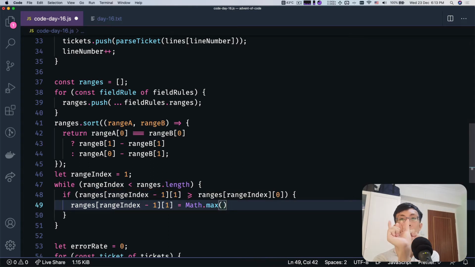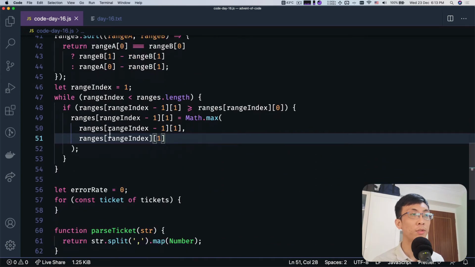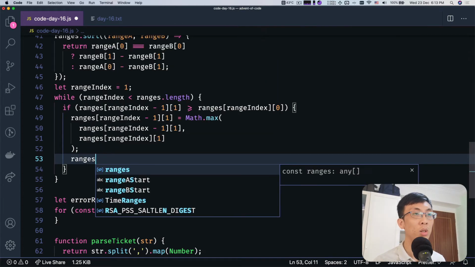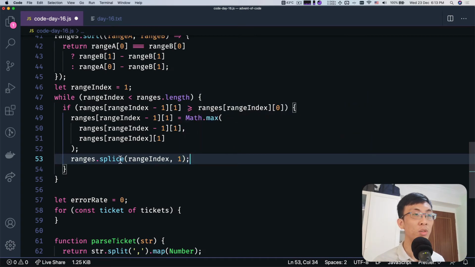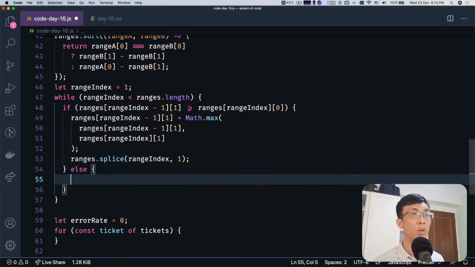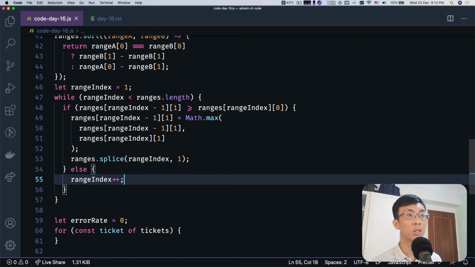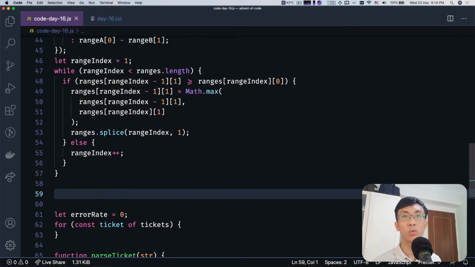So it could be like this or like this, right? So we're going to get the max of both ending times. So ranges 1, comma. Okay, so we get a max of the ending time. And this also means that we are going to remove this index 1. So delete 1 item from this index, and that's all. If we are not doing any of that, then we're going to increment range index. Right? So far, I think we have merged all the ranges.